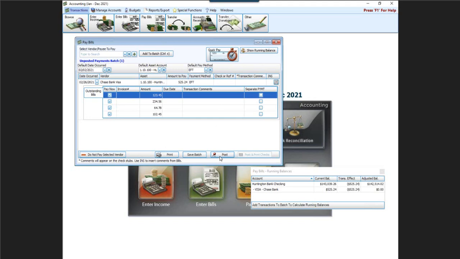So we're going to go ahead and check Pay Now. And then from there, we're either going to do post, or if you're choosing computer check, you would do post and print checks if you're ready to print that check or those checks. Okay, so let's do that. Well, we got a couple minutes here on this. So let's say I did want to click create separate payments.